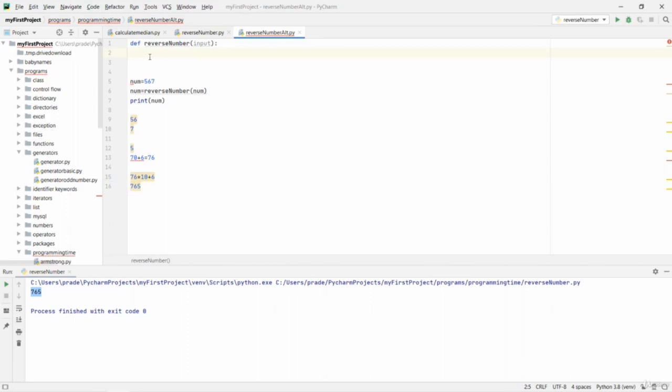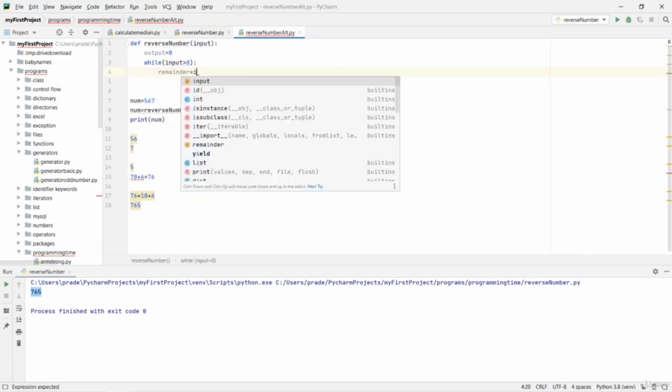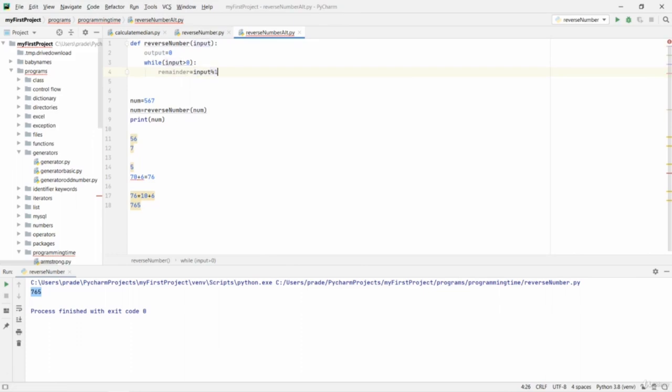So we will say, first let me initialize the output. So I'll say output equal to 0. Now while input greater than 0, basically we will find the remainder equal to input modulo 10. And as I mentioned, we will say output equal to output into 10 plus remainder. And at the same time, we will divide the input by 10. Input equal to input divided by 10.